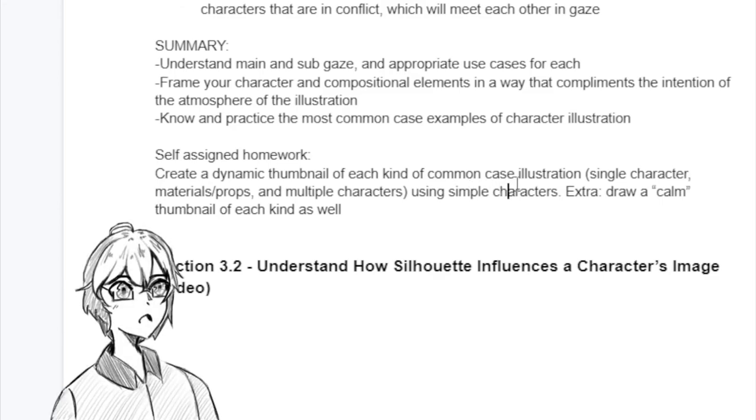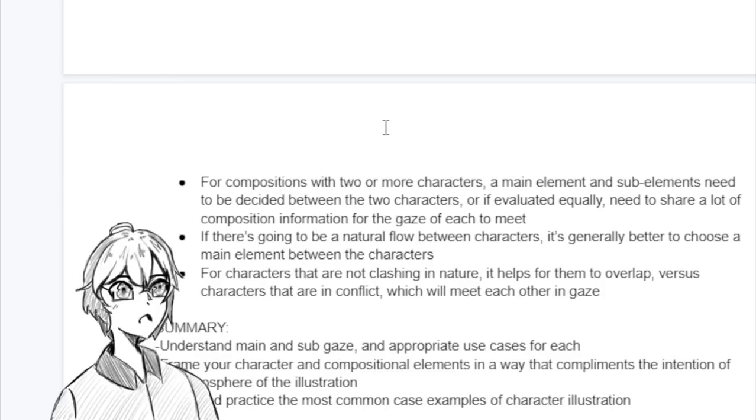So that way you can focus more on the compositional elements and how you're framing the illustration rather than using the complexity of the character as a crutch for detail and intention for your illustration. And then for an extra, you can draw a calm thumbnail of each kind as well. This is going to be less impactful, but it's still going to help get across the underlying intention of this lecture. So that was section 3.1.